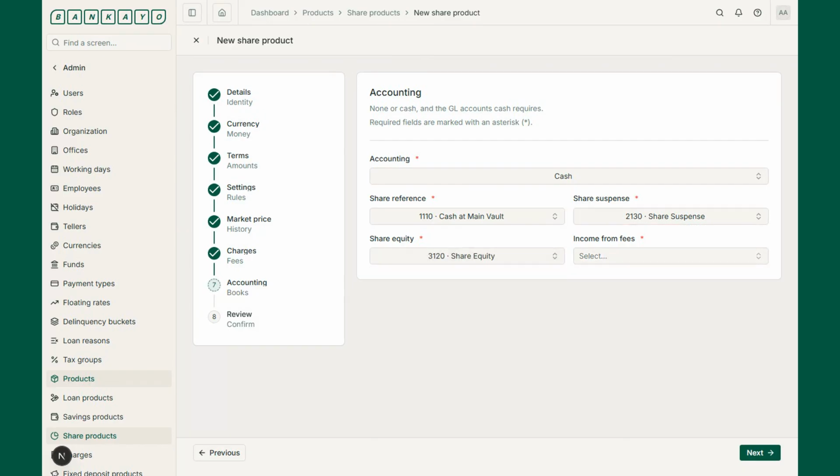Share equity is the equity account for subscribed capital. 3120, share equity. This picker lists equity accounts only, not liabilities named equity, and not the header that groups them.